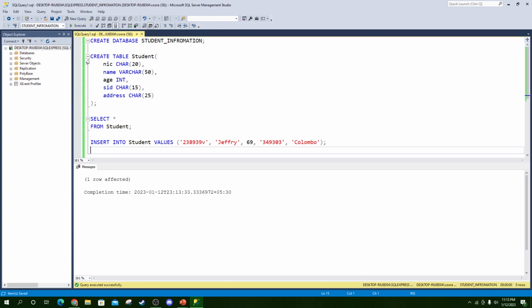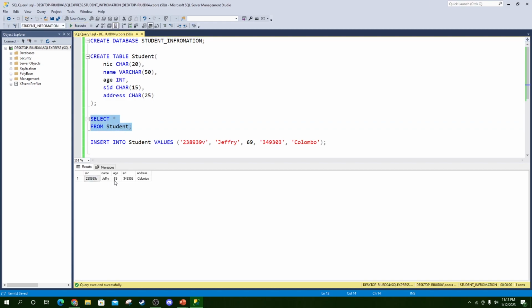Now let's see the table. You can use the select statement to see all of the table here, and voila, you can see the NIC, the name, the age, the SID, and the address being entered into this table. From this statement, there are particular ways that we could filter what we can actually see from the data. In our next video, I'm going to show how it's done.